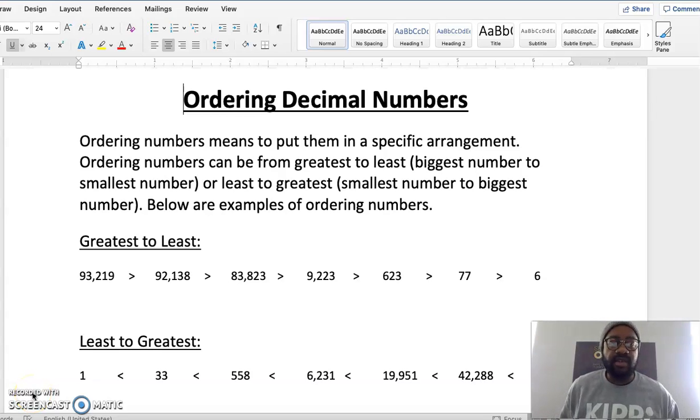We're going to dive right into our lesson. Today, we're going to continue practicing how to order decimal numbers. We're going to do that using IXL today. But just a reminder on what ordering means. Ordering is when we put numbers in a specific arrangement from greatest to least.